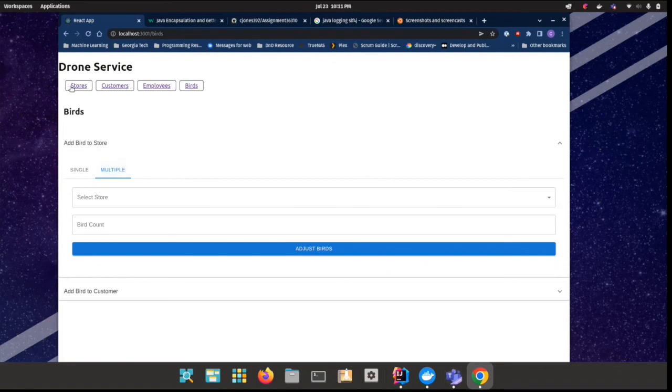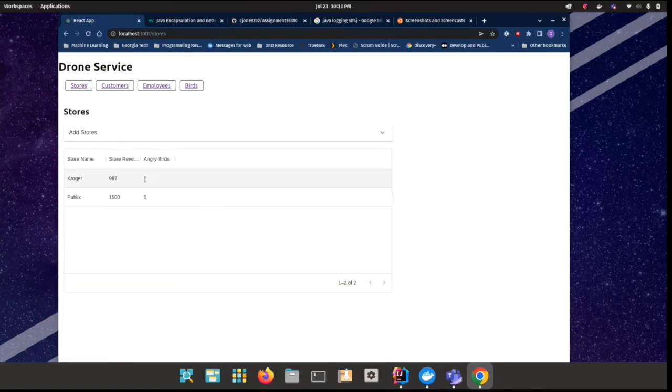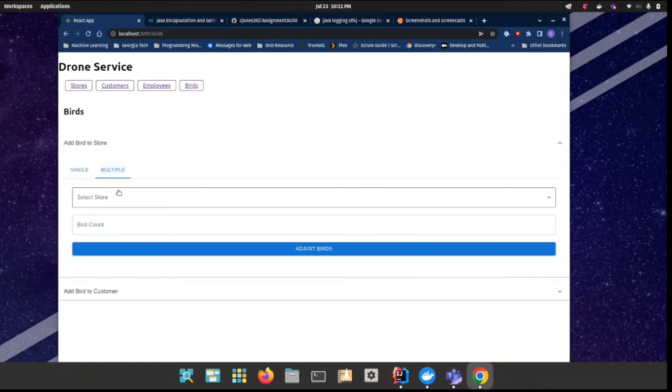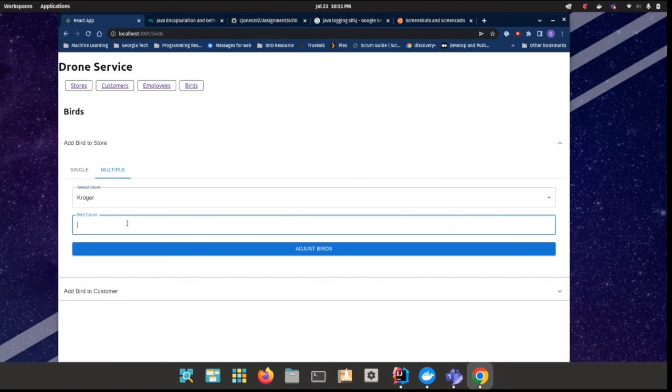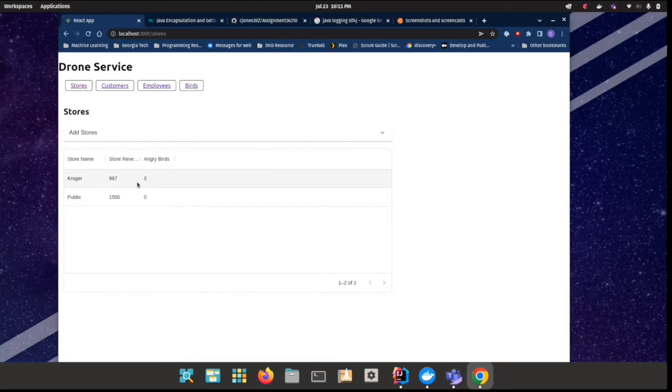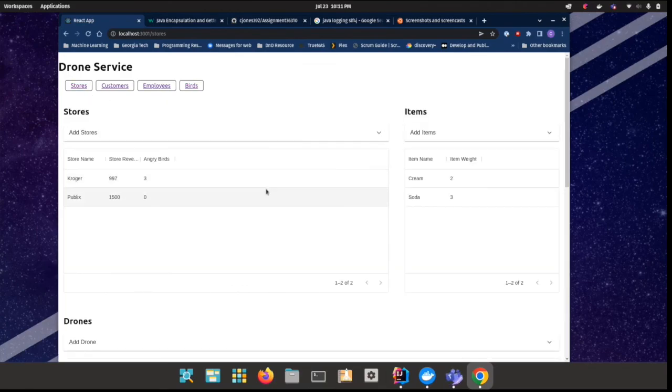Like I said, if you want to add multiple birds to a store, you can do that as well. So you see that Kroger only has one, so we can go to here. Go to Kroger, bird count, we get 3. So you can see where we updated the storage to 3 birds for Kroger. So if you want to add more birds just to test with, you can do that as well.